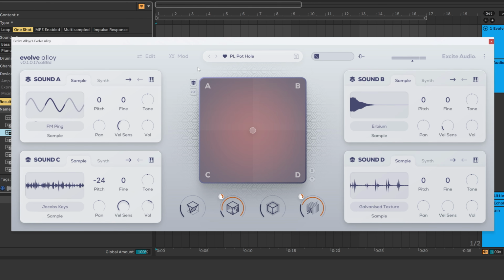Now, another really powerful feature of Evolve Alloy is the Randomizer feature. We've got this die out here, and it's more than just you click it and things get randomized. Depending on how far along this slider you click, more or less randomization or drastic randomization will happen.